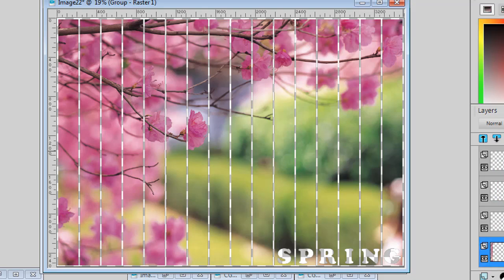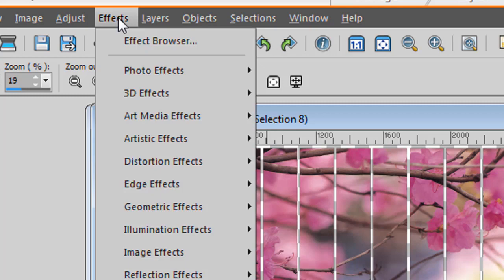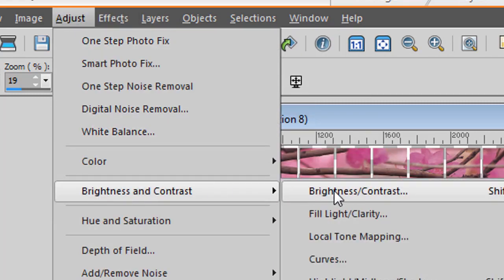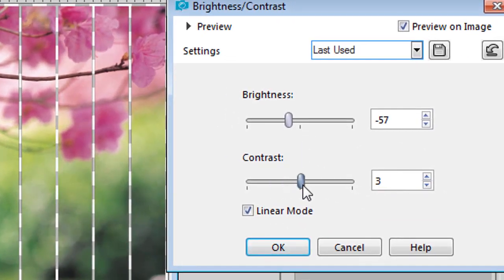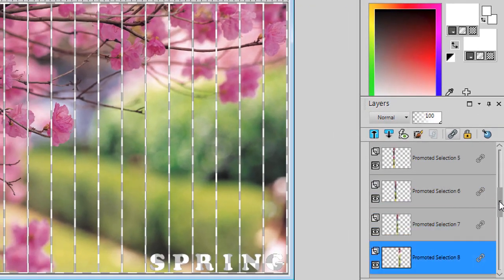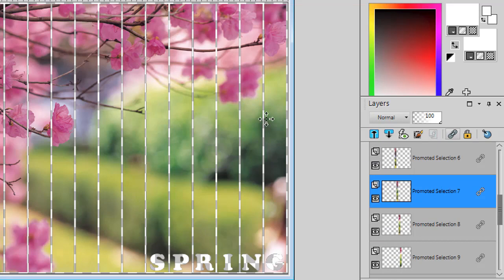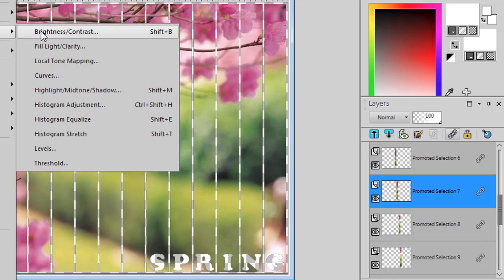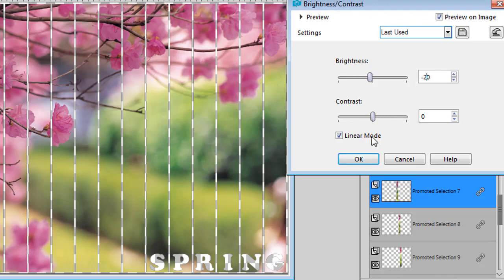So let's start with the slat that is just after the word or before. So I will activate this slat, and let's create now an effect. Maybe I will reduce, I'll leave that at 0, and maybe I will reduce the brightness to -10. Okay, so now I will go left, adjust brightness, contrast, and this time I'll go -20.